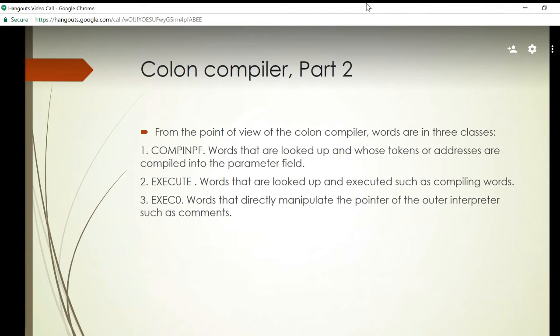From the point of view of the colon compiler, words are in three classes. Content PF: words that are looked up, whose tokens or addresses are compiled onto the parameter field. Execute: words that are looked up and executed, such as compiling words, and exec 0. These are words that directly manipulate the pointer of the outer interpreter. So comments are the best example of this.